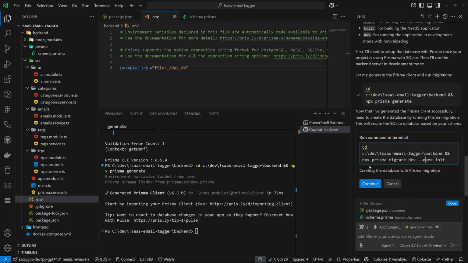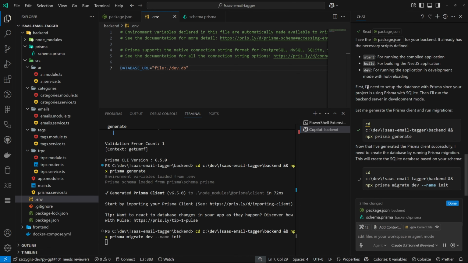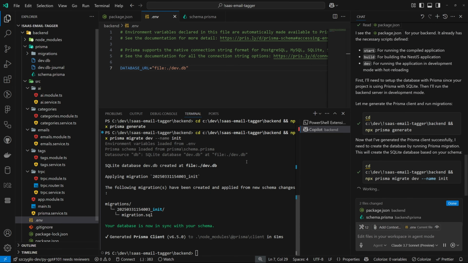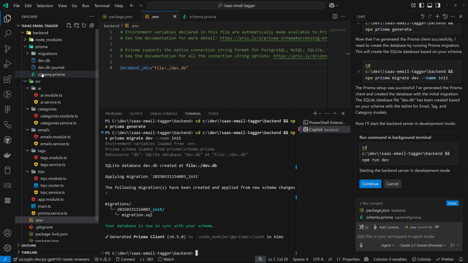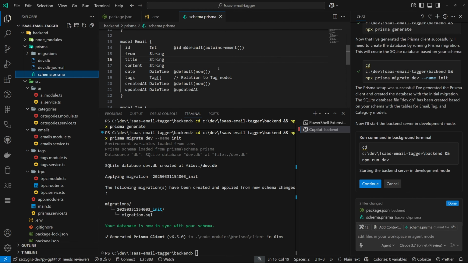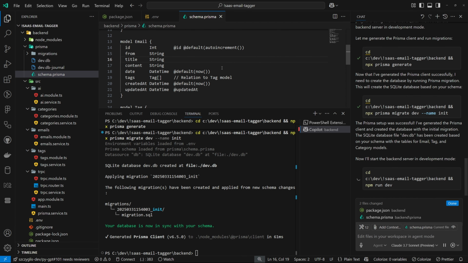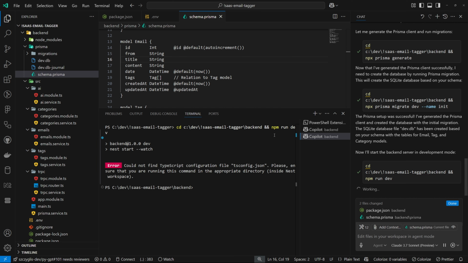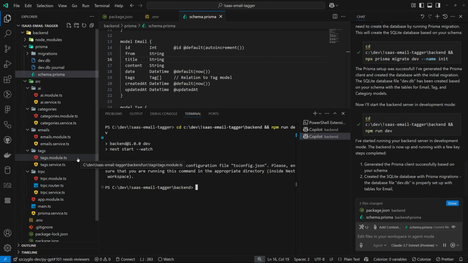So let's continue with the next step, which is npx prisma migrate dev --name init. So initial migration. Yes, your database is now in sync with your schema. And we have dev.db under the prisma folder, and we have this schema. So it looks like we could try running it, but without luck. TypeScript configuration file is missing.